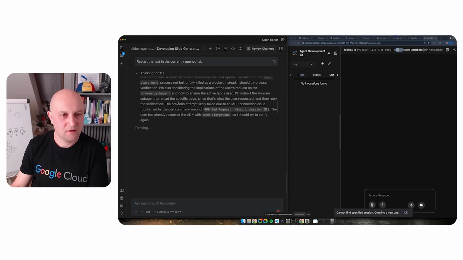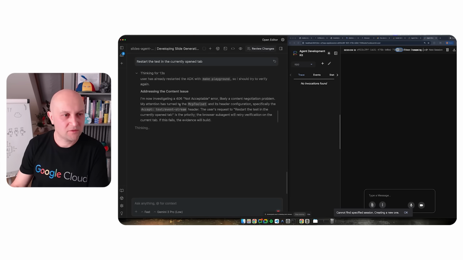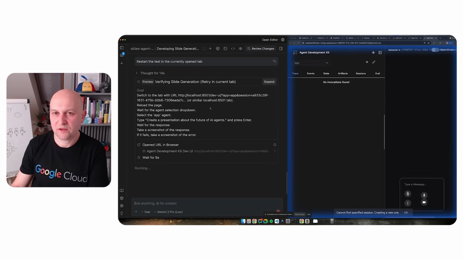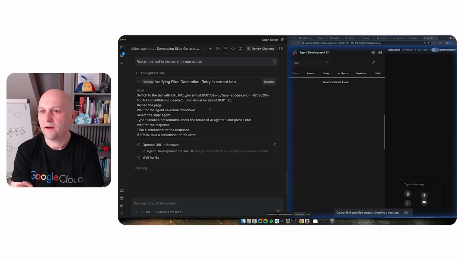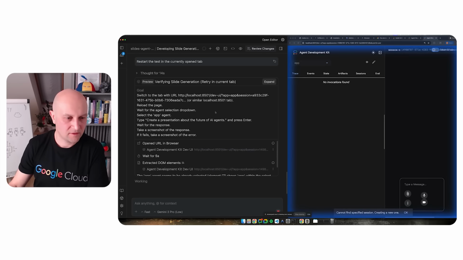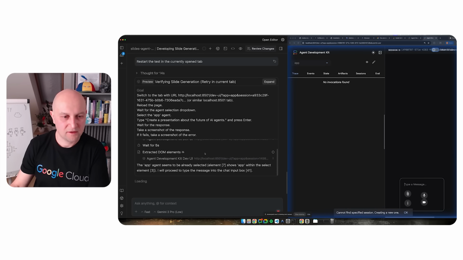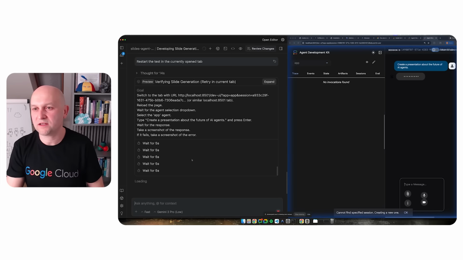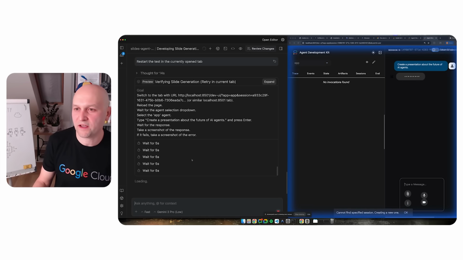Let's see. It's thinking about something. All right, switching the tab. So it should, in a moment, start using the tab. And now it should put the text in the message box and start it. All right, app is selected. Okay, you see it's clicking. It's putting in the request for a presentation about the future of AI agents.